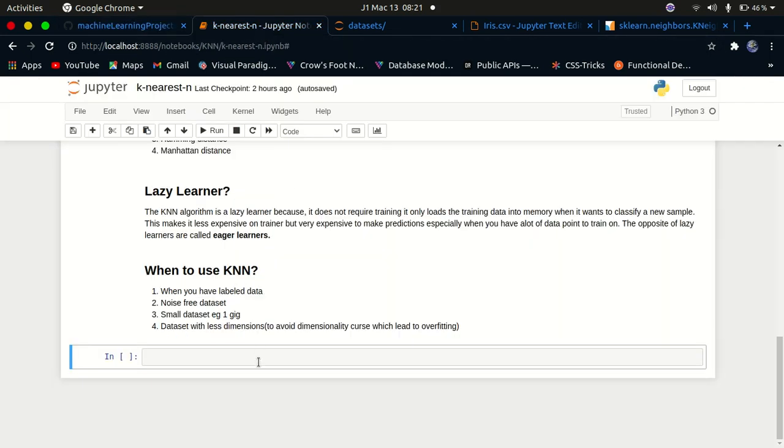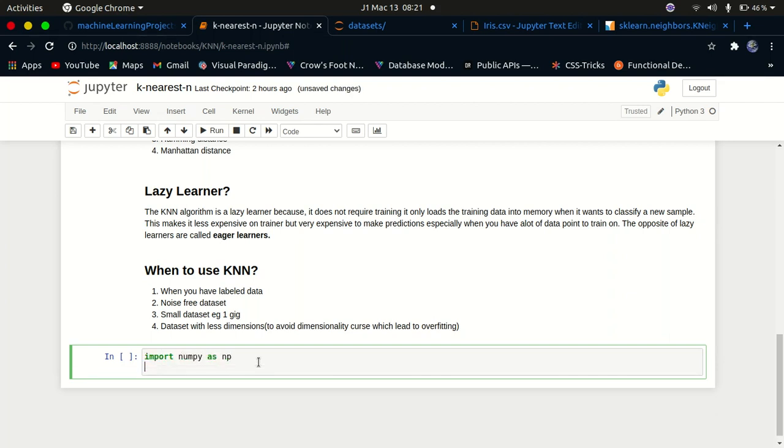Okay, so let's get started. The first thing I'm going to do is import our data. I'm going to import the necessary libraries that will help us to import our data. So I'm going to import numpy as np, and then import pandas as pd.